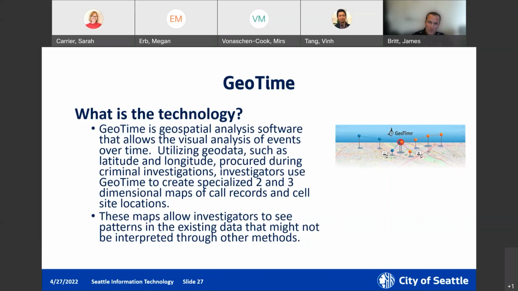One thing I want to point out where it mentions cell site locations, this does not imply that we are simply just combing and getting cell data. Once again, it refers to the point where it says information procured during a criminal investigation. So there are other methods that are used to get that information. Those are all governed by the privacy laws and warrants and other issues. The maps that are created allow investigators to see patterns in existing data that might not be interpreted through other methods. So it allows them to visualize the development of the intelligence and the information we have over a period of time.